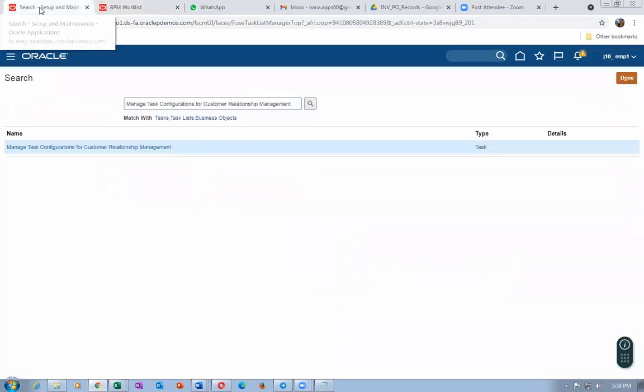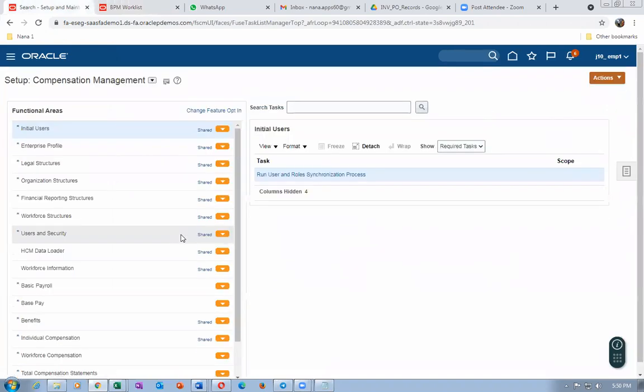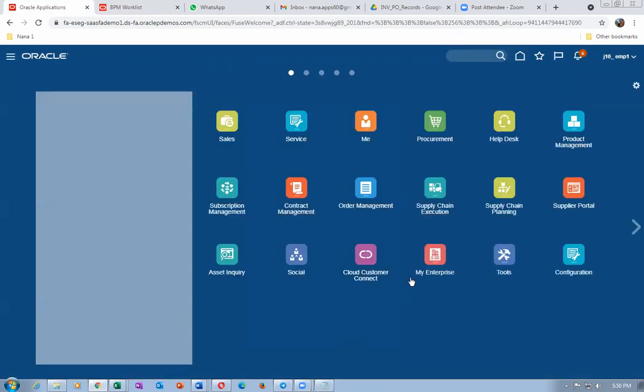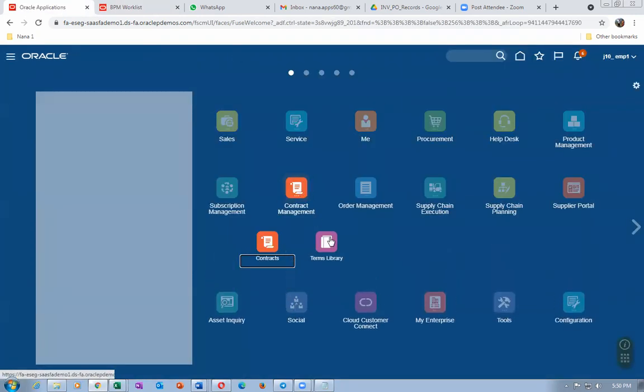But let us now go ahead and see whether the terms template is getting approved. Now, change it to your auto approval. Now we'll not go there. We will now create a terms template. Now, the rule has to be done. Fine. Let us now complete the rule part.